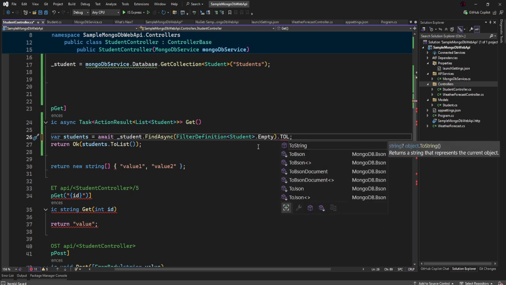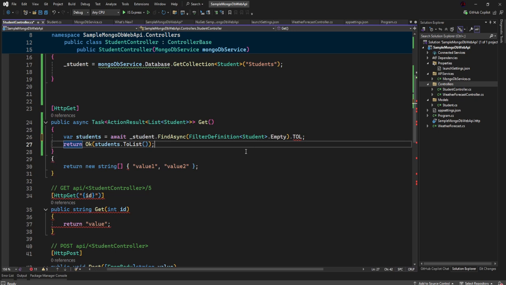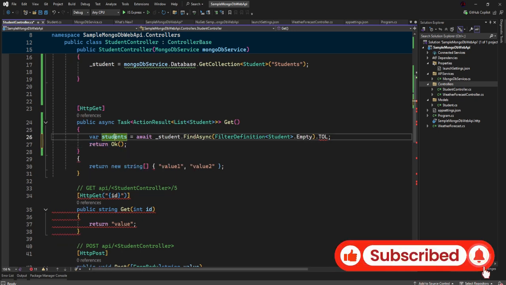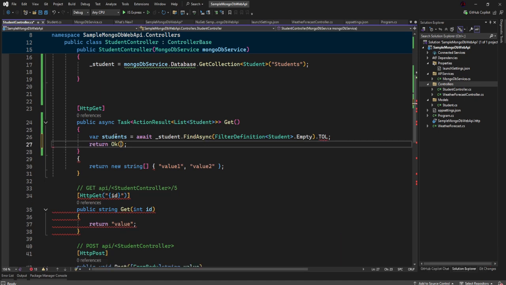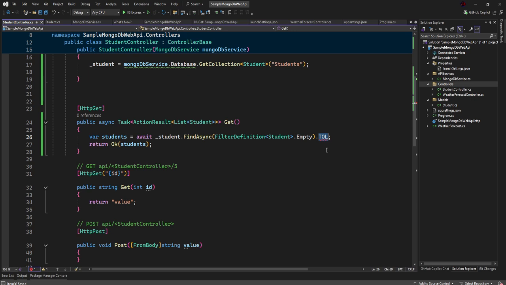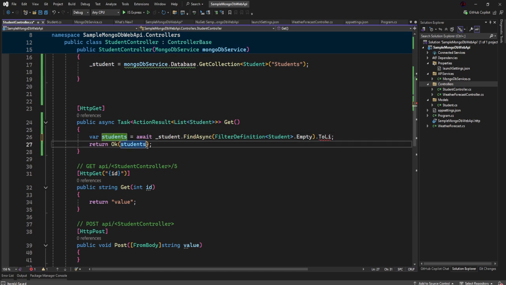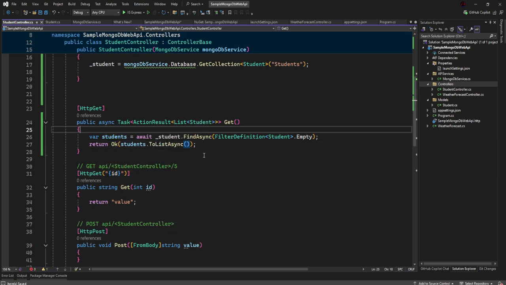Let's see here. I want just to return students here. Sorry, I'll return these students. Remove this, but here we can do to list. Let's just do here, this is to list async here. So that's fine. So this will give us the students.